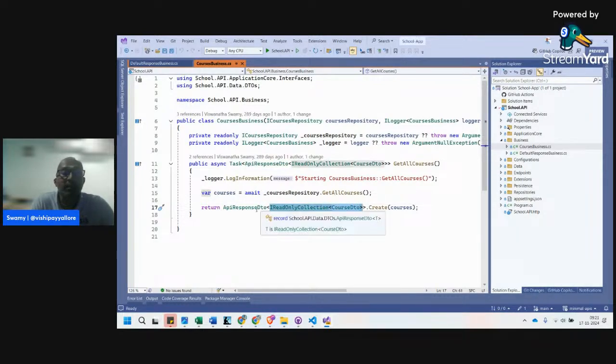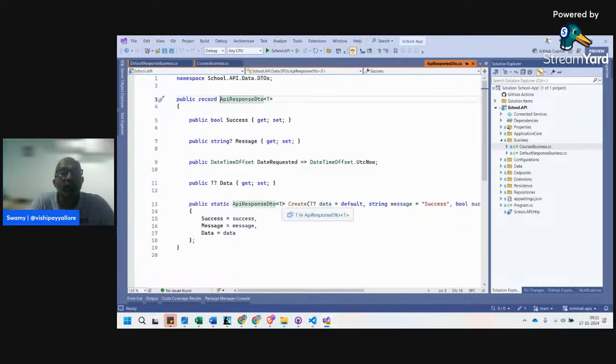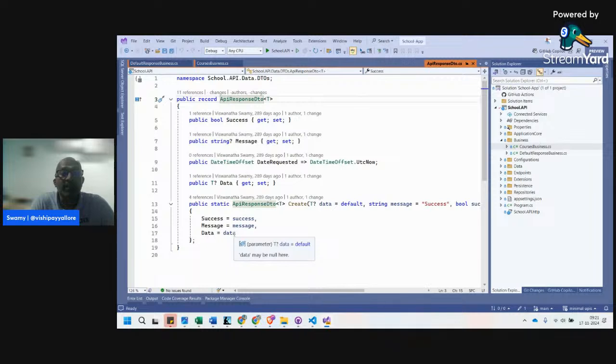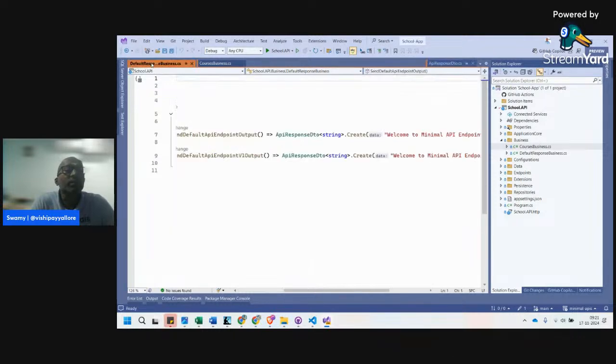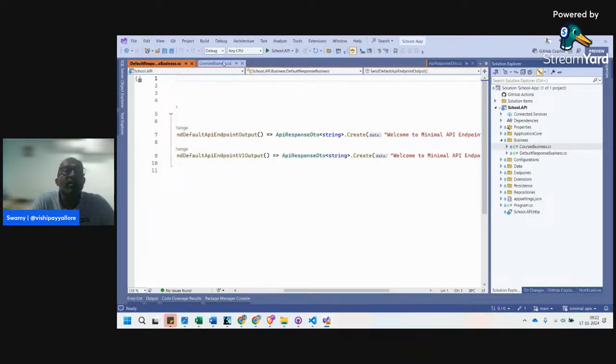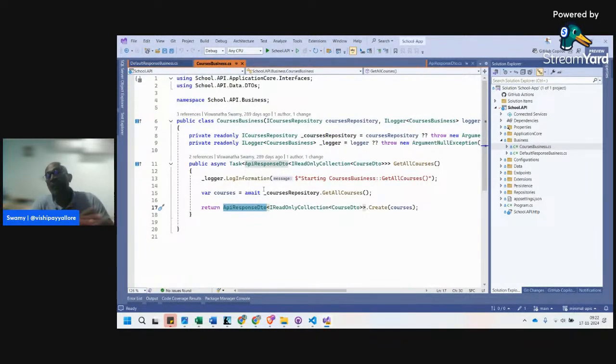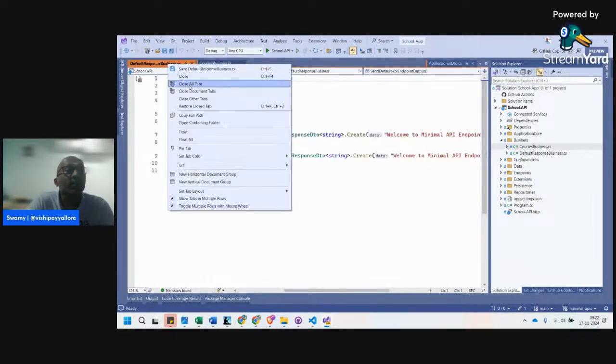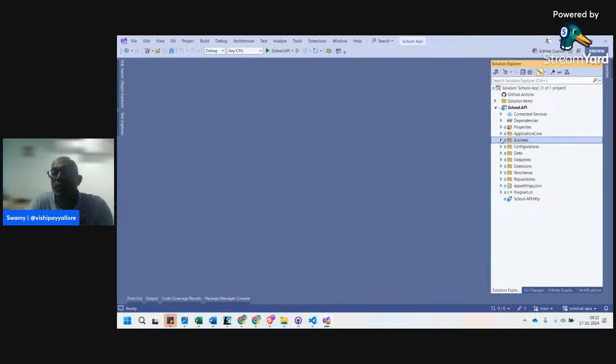So whatever is coming will go and fit in the data. Now you can see that the data is of this type, so it fits into any type, whether I'm sending a string as the data, or a collection of records, or a single record or multiple records. So we are able to cover data, persistence, repositories, and the business logic layer. And configuration is just maps, which we have seen.